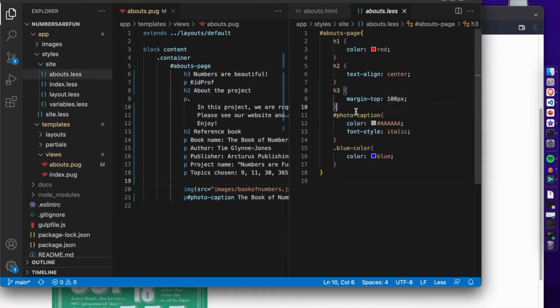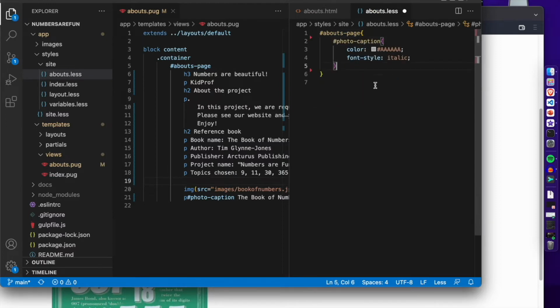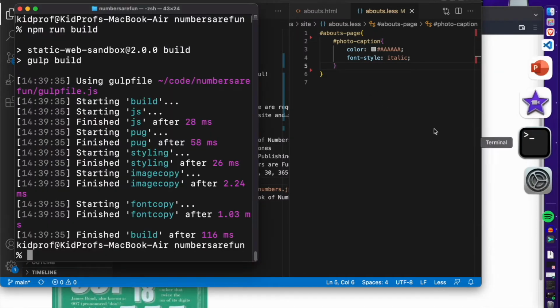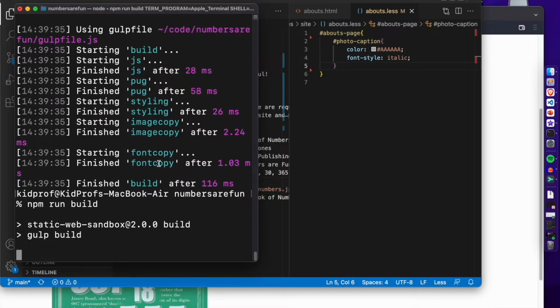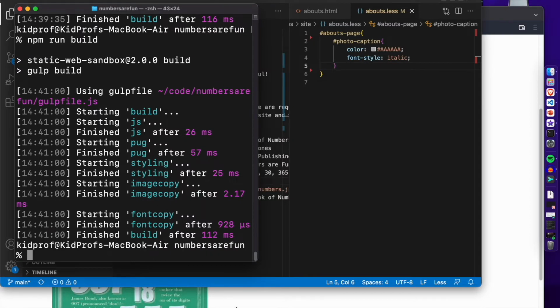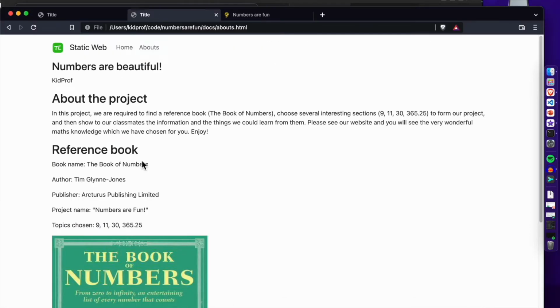Next, in the styles part, we will also delete all the nonsense we've made except the photo caption, because having it gray is suitable, I think. And then we can run npm run build to see the result. This is what we have got so far.